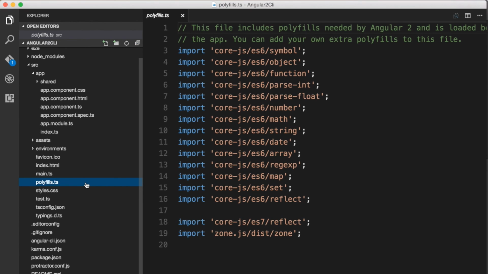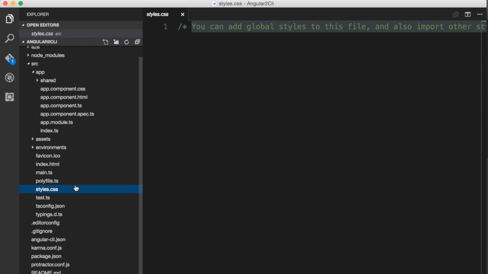The next in line is the polyfills.ts file. A polyfill is a browser fallback that is made in JavaScript. It allows functionality you would expect in a modern browser to work in older browsers, like for example, Canvas. Canvas is an HTML5 feature, but if you want to make it available in an older browser, then you make use of polyfills. The polyfills.ts file here is used to list the features that you want to be available. The styles.css file is used to add global styles and also to import other style files.